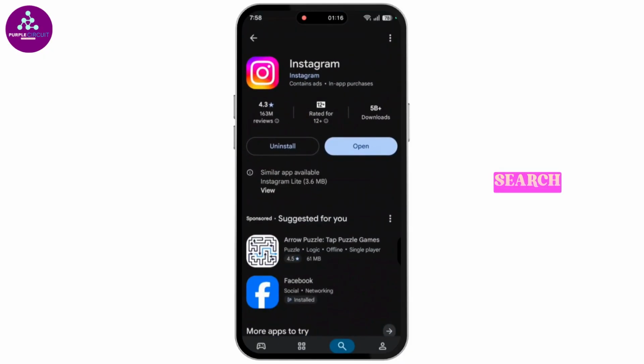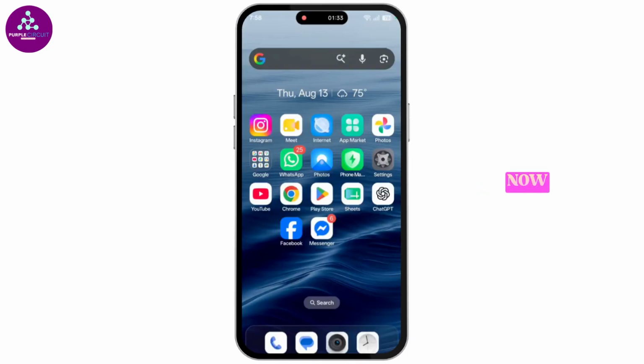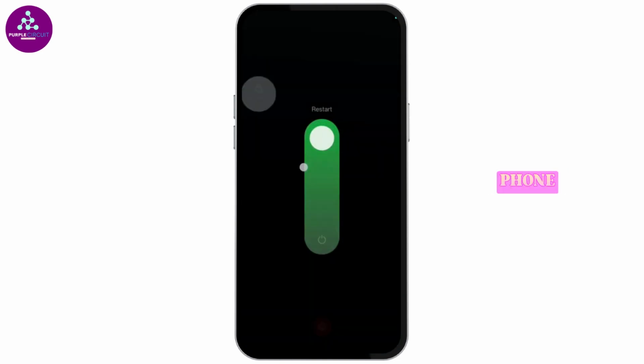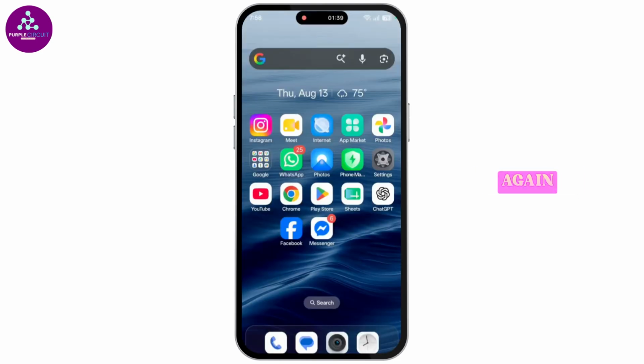After that, go to Play Store. In the search bar, search for Instagram. From here, check if there is any update available. If there is, then simply update your app. Now from here, press and hold on to your power button. From here, restart your phone and then try accessing Instagram again.